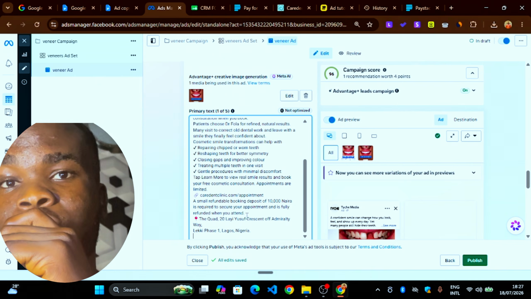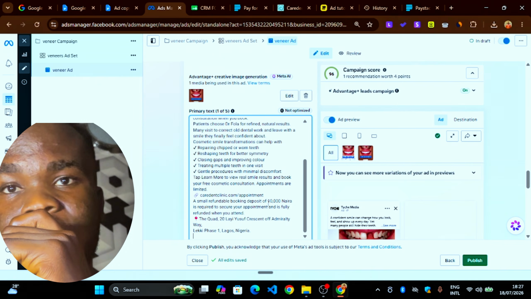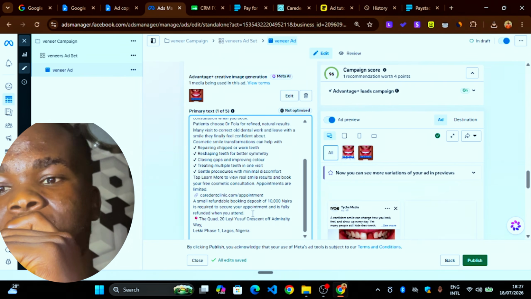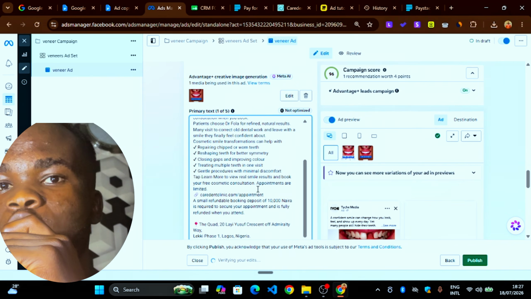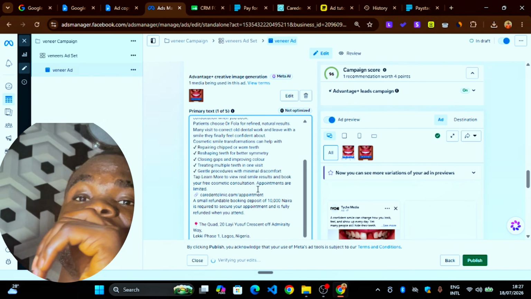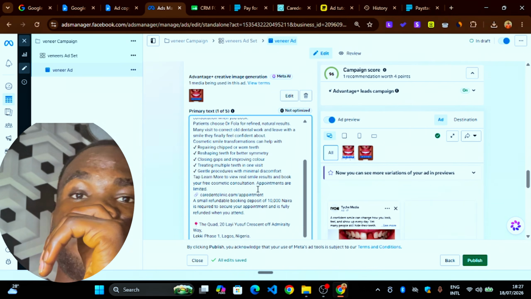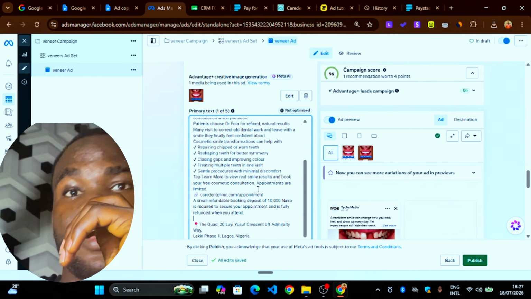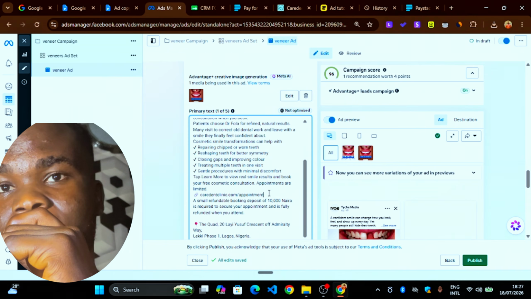Because some people might not go all the way down. Then a small refundable booking deposit of 10,000 naira is required to secure your appointment, and it's fully refunded when you attend. So we spell this out for them that you have to pay to book. And I noticed this simple thing has increased the appointment show rates that we've gotten across the board for all these dental clinics that we work with. Just adding a simple 10,000 refundable fee.